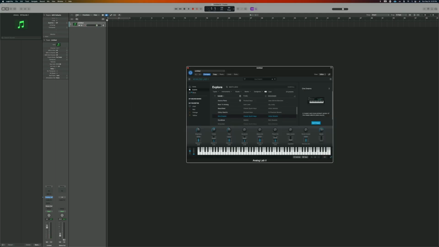Okay, so now we have the OP-1 set up to control our MIDI. Let's record something.